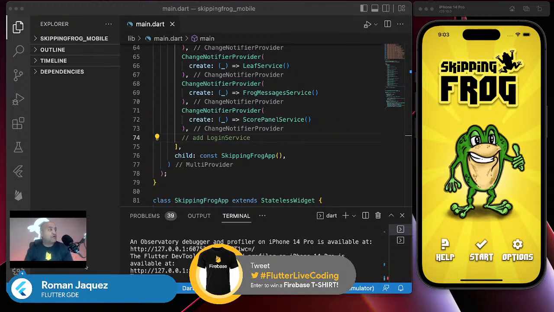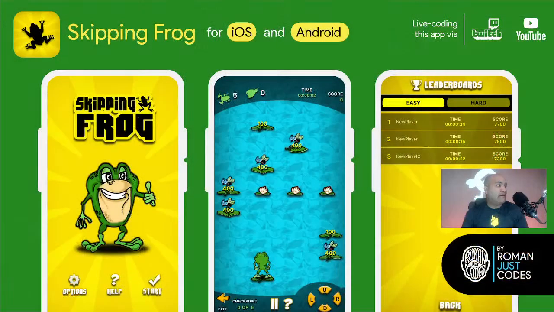This is a casual game like I showed in the previous screen. It's called Skipping Frog. I've built it completely in Flutter from scratch right in front of you. Please take a look at the previous sessions so you can see how I've been building this application. Let me show you what this application is all about.